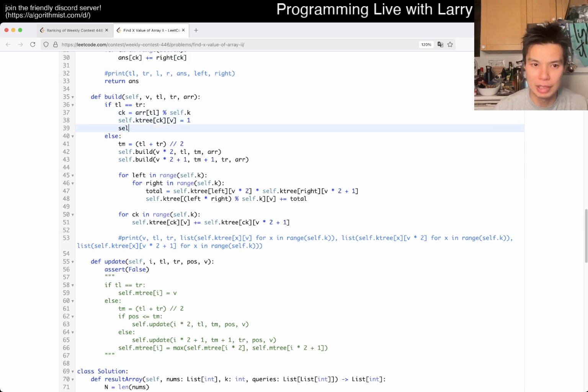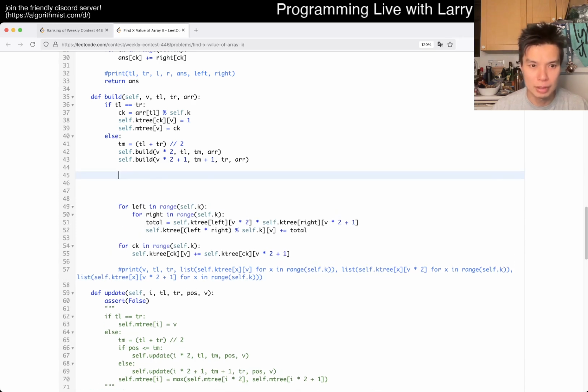But okay, so self.m3 sub v is equal to subsegment product. Right, yep, okay, yes. Which is just CK for this particular segment. And then now on the merge, this is not right, okay. On the merge, self.m3v is equal to this.